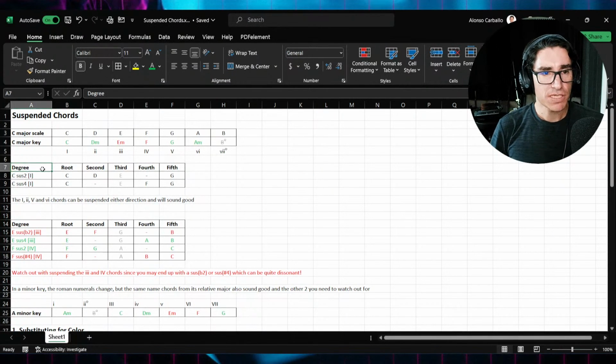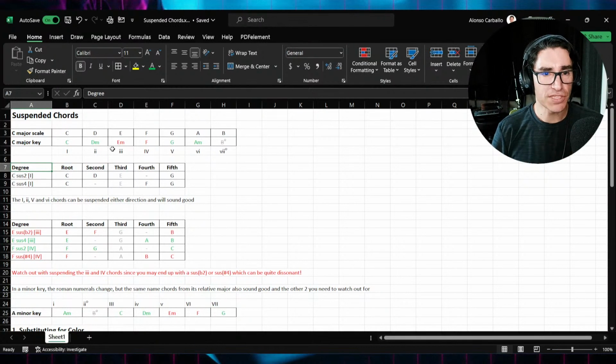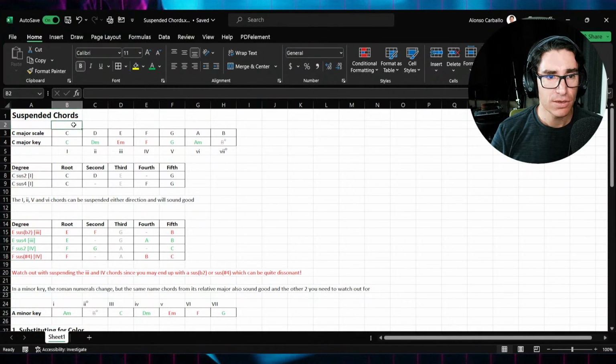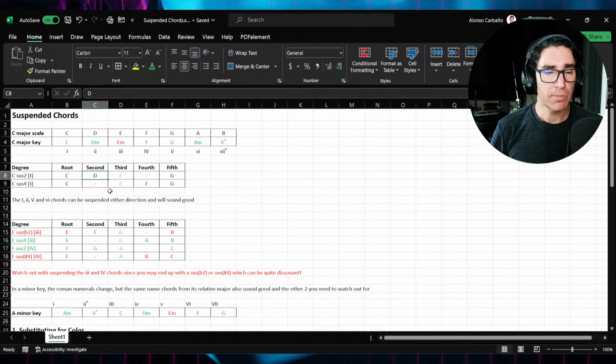Coming back to suspended second and suspended fourth chords. Like I explained in the beginning, when we're building suspended chords, we're going to replace the third with either the second or the fourth. And it has to be the diatonic second or diatonic fourth. What this means is, let's call this the 1, 2, 3, 4, 5, 6. A little bad example. What this means is that we're going to pick the second or the fourth that belongs to the scale. And I'll get to that in a second.